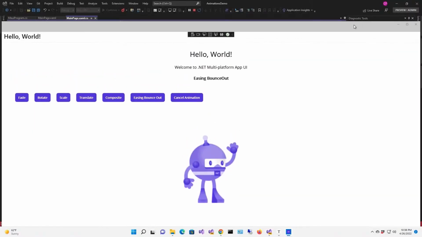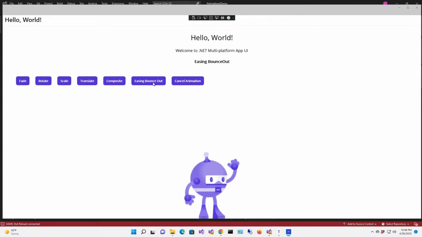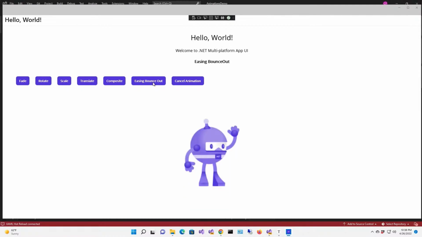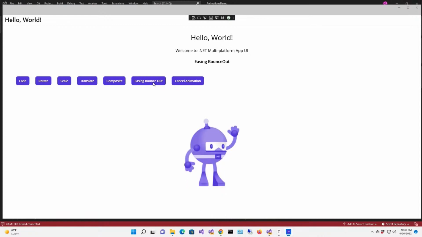I'm going to change the height of the window so we can actually see the bottom. Pretty cool, huh? He drops to the bottom and bounces out. So that's my simple animation demo for MAUI. Thanks for watching.